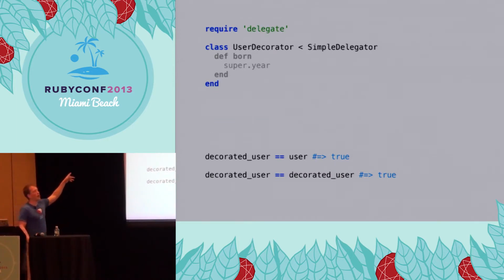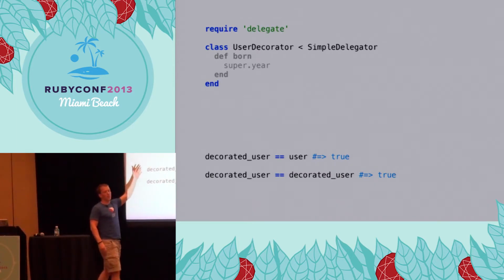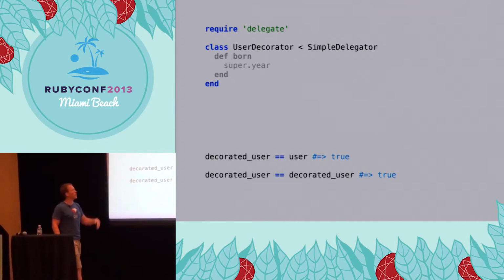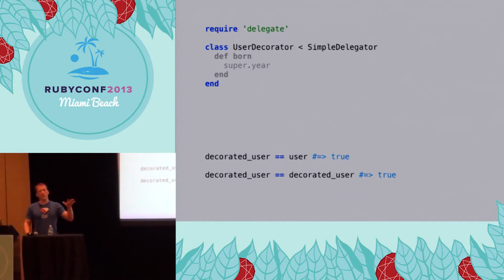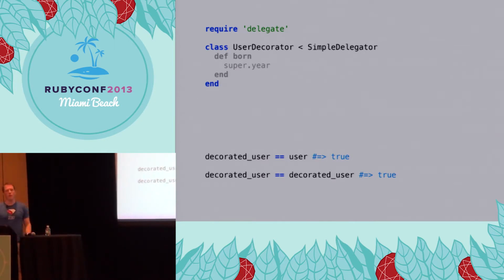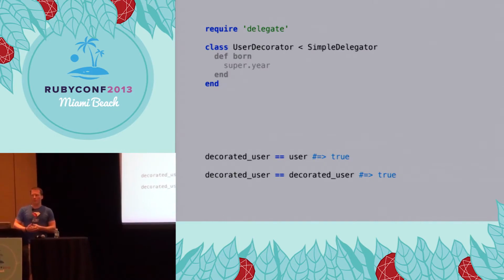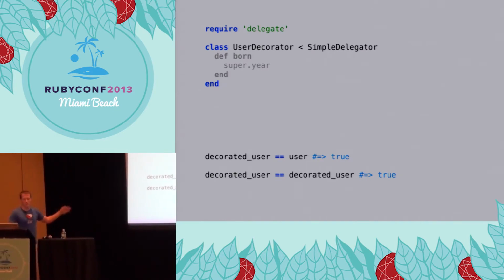All you have to do is require delegate and inherit from SimpleDelegator. And there's a whole lot of methods in there, I'll show in a bit, that are already defined like this. The problem has already been solved for you. So you don't have to bump into those errors, find out where the pain points are. You can just use SimpleDelegator.